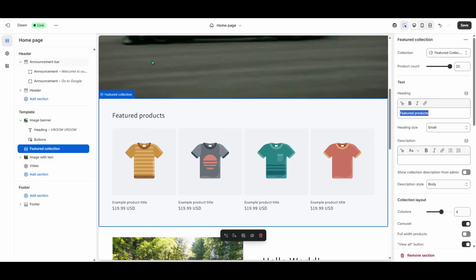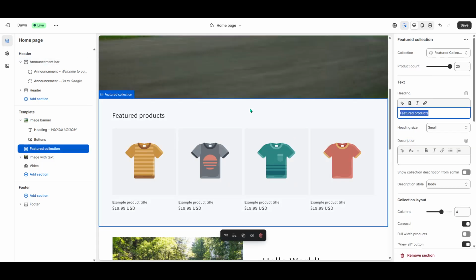First, you'll need to open the Shopify site editor. Once you've logged into your Shopify admin, look for the Online Store section in the left-hand navigation panel. Click on it, and then select Themes. After that, hit the Customize button next to your current theme to enter the drag-and-drop theme editor.